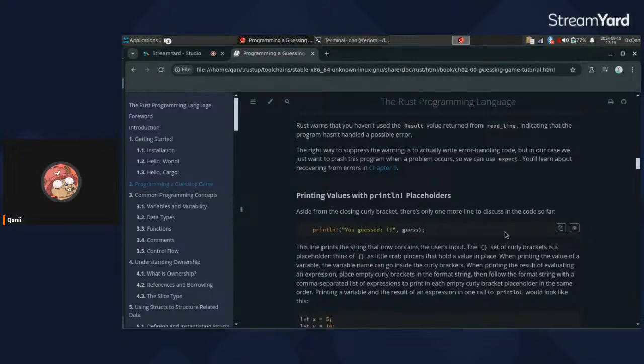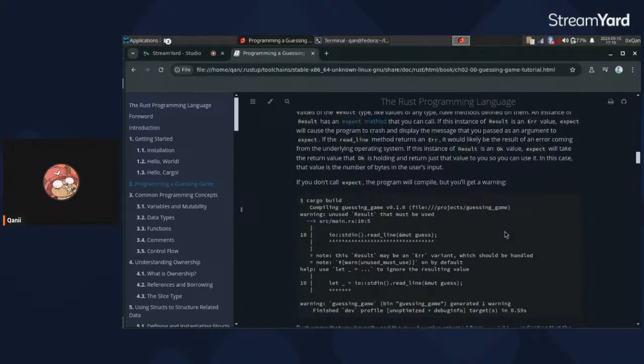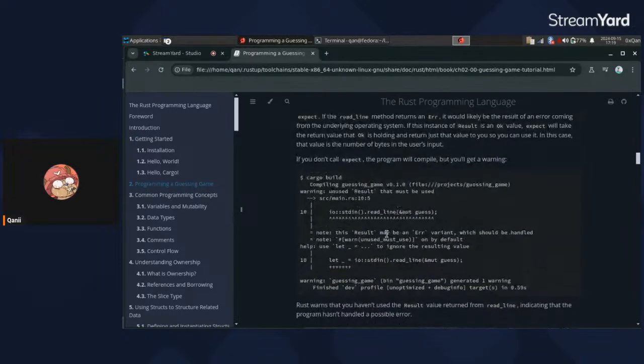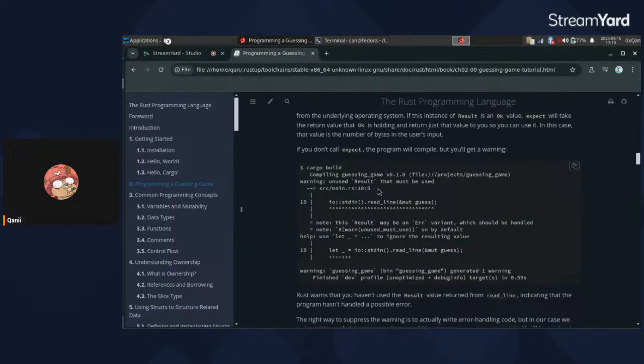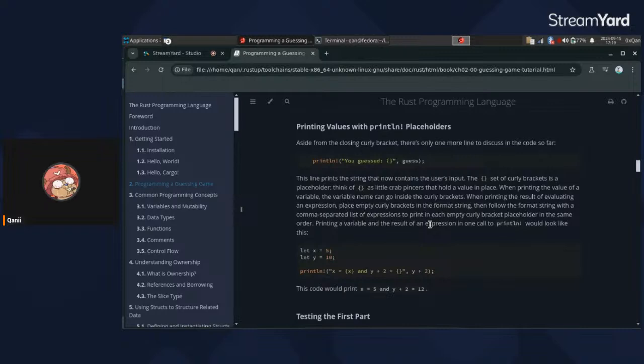Rust warns that you haven't used the Result value returned from read_line, indicating that the program hasn't handled a possible error. Okay, now this part is interesting. Let me see. So the Result from read_line must be used. The Result may be an Err variant, which should be handled. Okay, so either you use it or you handle it in case it's an error.